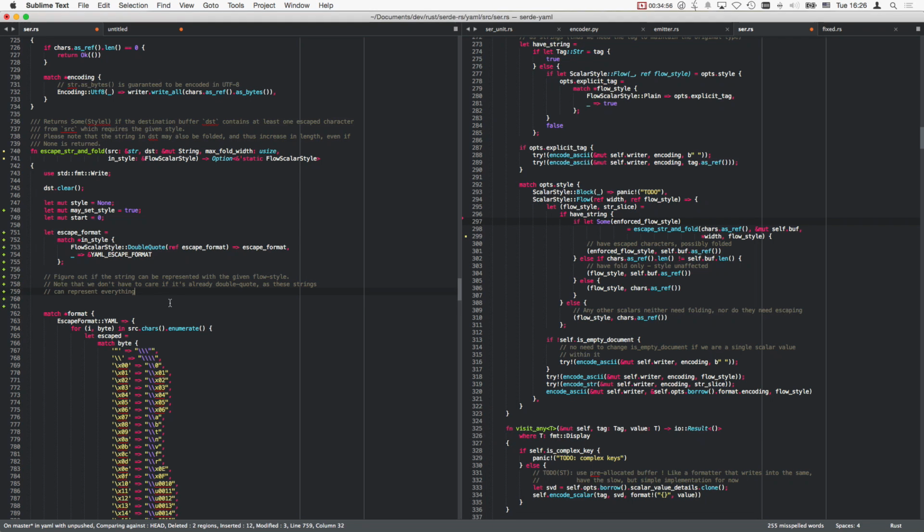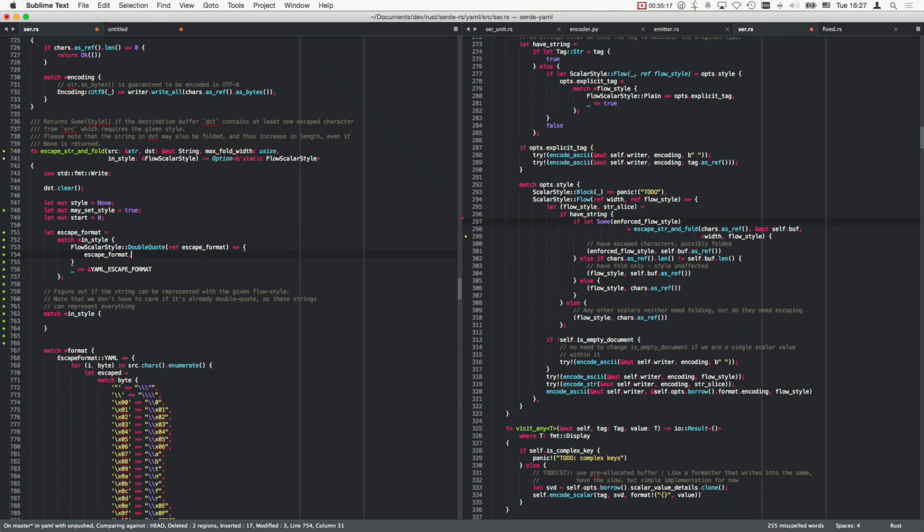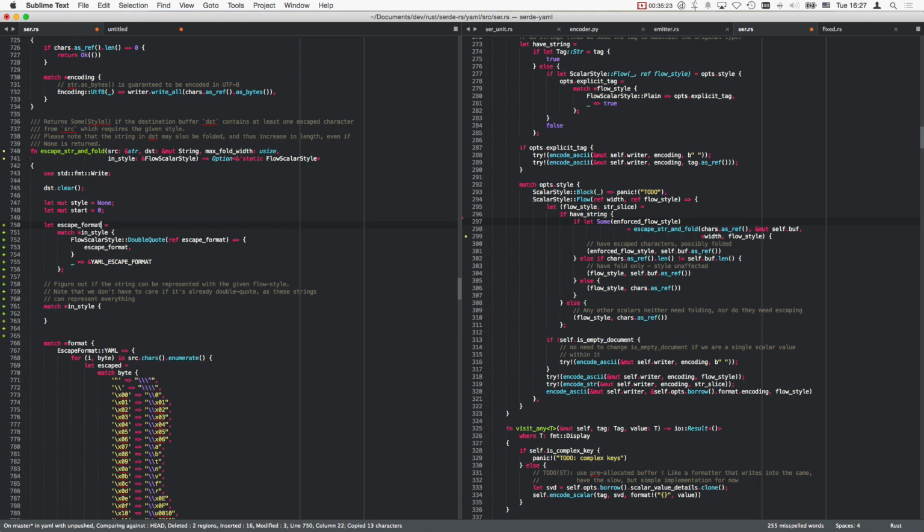Okay, 34 minutes in. Let's do this. I think we should just match on this one. So match on the in style. Oh, we matched on this already. Haha. So if it's double quote, we use the escape format and say may set style. That is that. So the escape format is this, and may set style is false. And here it's that, and may set style is true. And that is this already. Voila.